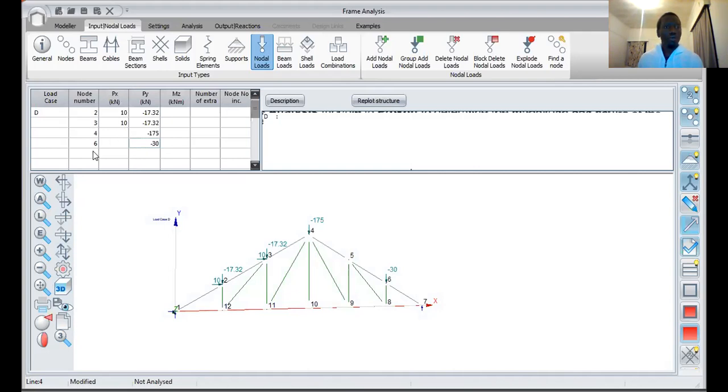Basically you do the same for all the other loadings. Specify the node number and the direction of the force. This is in the y direction. Obviously it's negative because it's facing downwards. So that's your nodal load input. Next lesson, we shall look at beams, and therefore you'll have beam loads. But in this example, there are no beam loads. It's a truss. So that's pretty much it with the input.